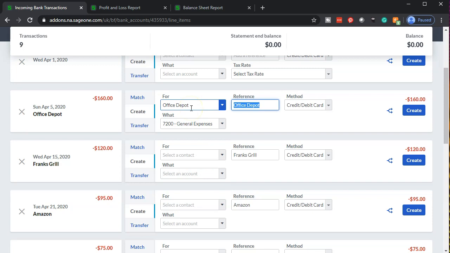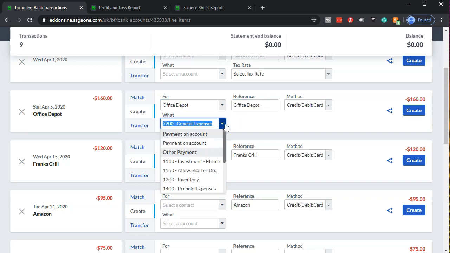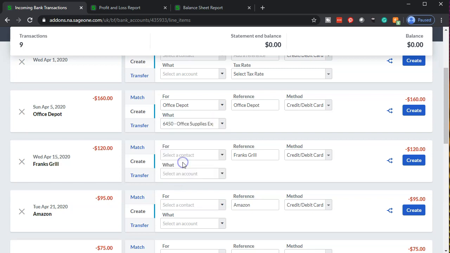And then it's going to be picking up general expense right now. I want to be putting it to office supplies. So I want to be putting it to office supplies. So office supplies. And we have other office. Let's put it into office supplies here. That's the one I want. All right. And it's going to be a credit card. It's going to be the method. So we'll keep that as the method. I'm going to create that.